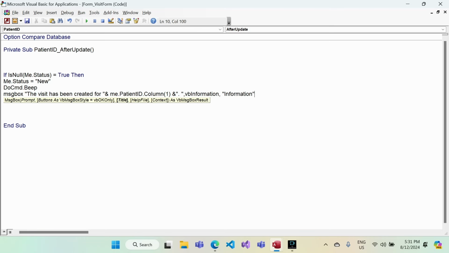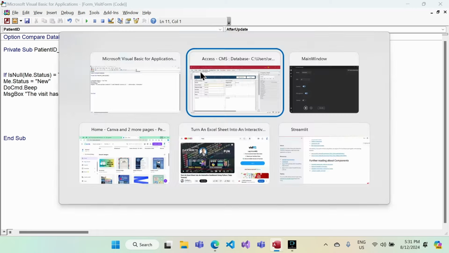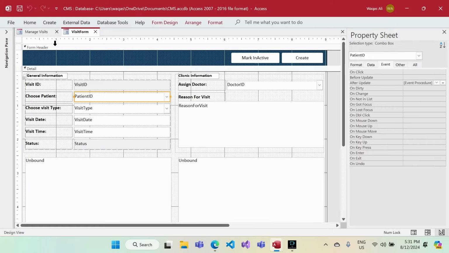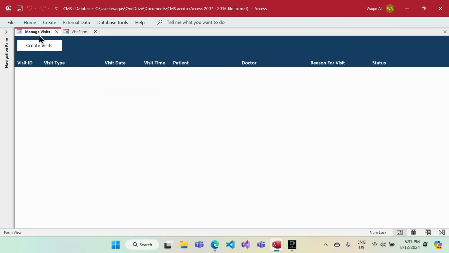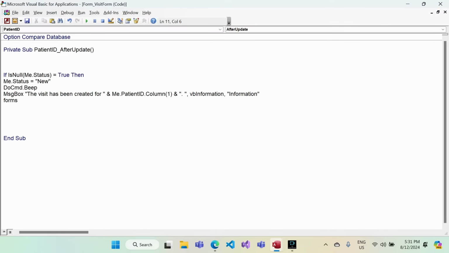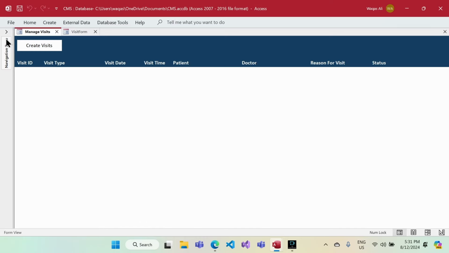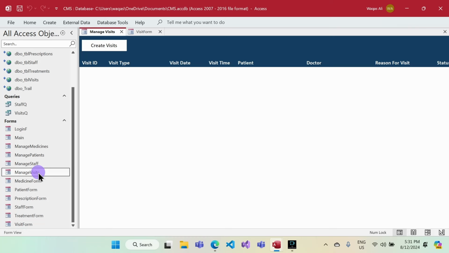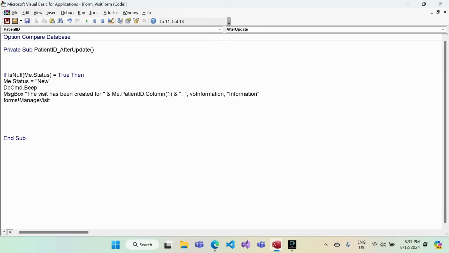All right, okay. Also what I want is, I want this manage visit form to be updated, which means refreshed or requeried, rather, and so it populates that information. So we'll say Forms, exclamation mark, and we'll give the reference, and the reference is Manage Visits. All right, Manage Visits, and we'll say .Requery. So it nicely requeries. So we'll put that in here.